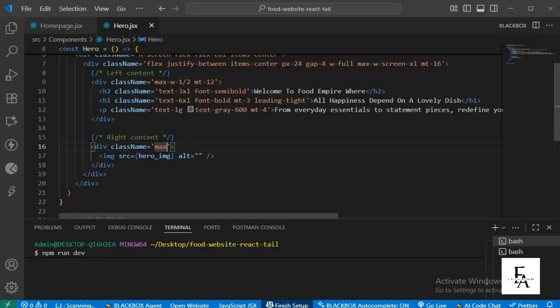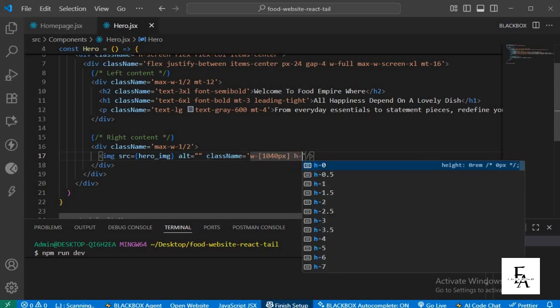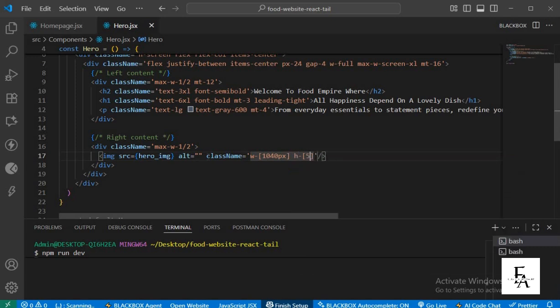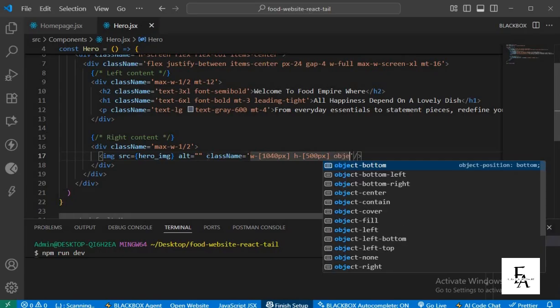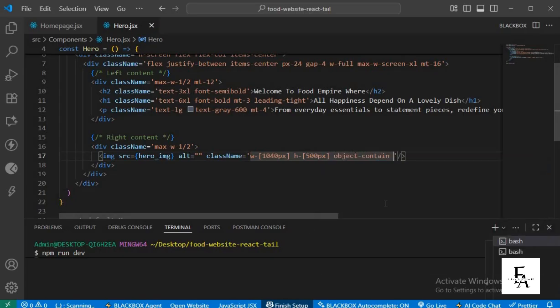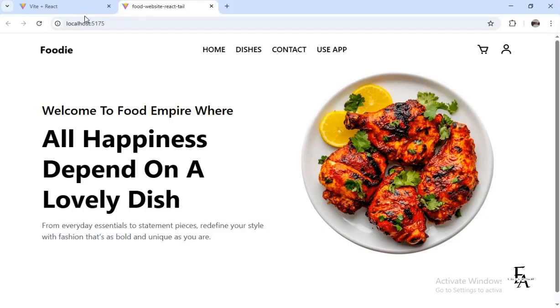We'll set the max width of this to half as well. Then the image, we'll set the width to 1040 pixels, the height to 500 pixels, object contain with a margin top of 3. So this is what the hero section looks like now.